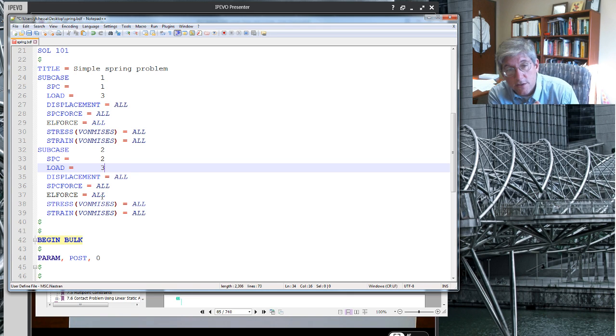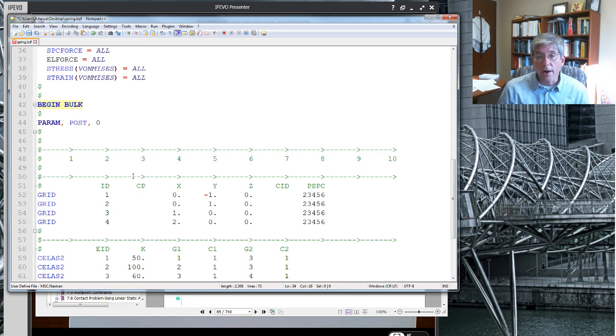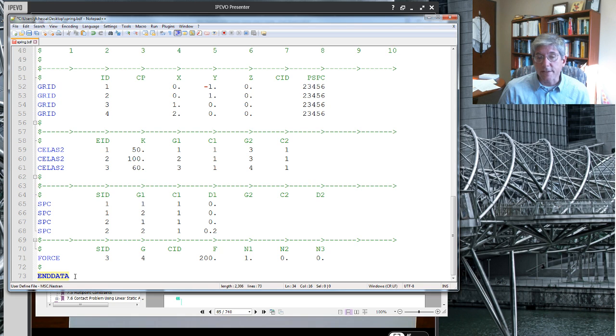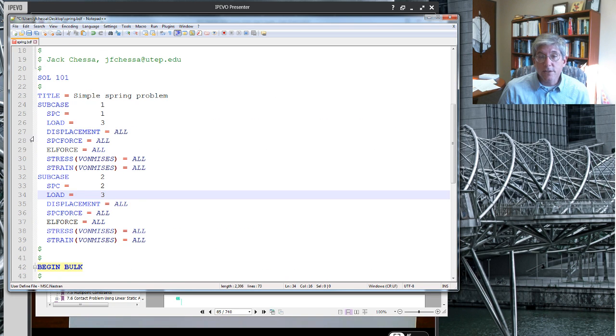So it can be significantly faster if you have lots of load steps or load cases. Okay. All right. Well, that's pretty much it. Then we got this end of data. That's the end of file. So this thing is ready to go.